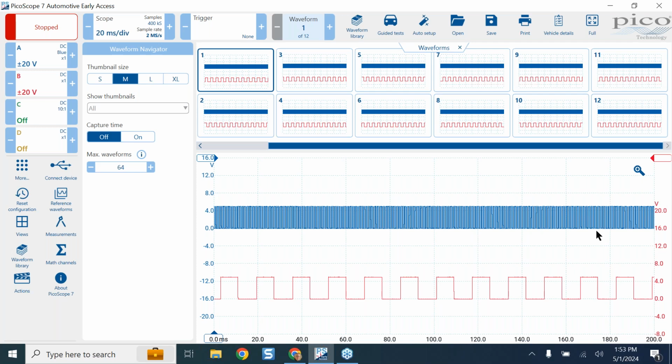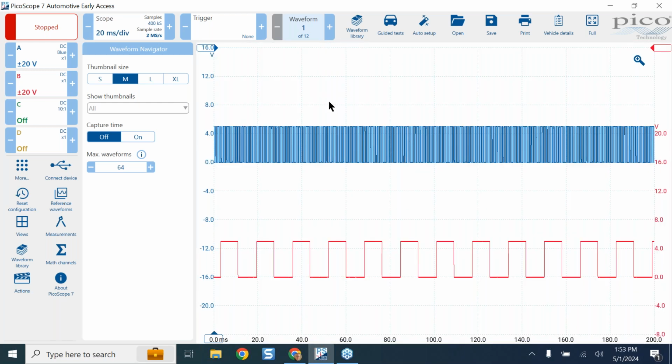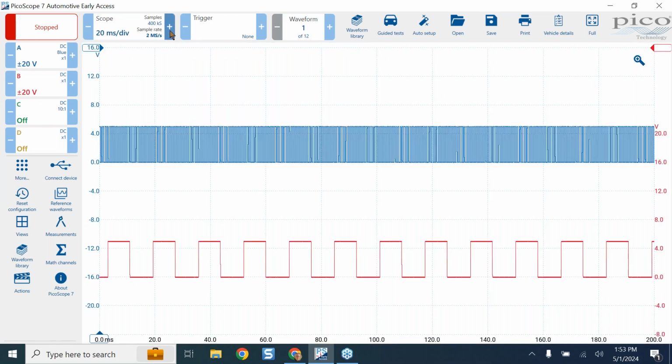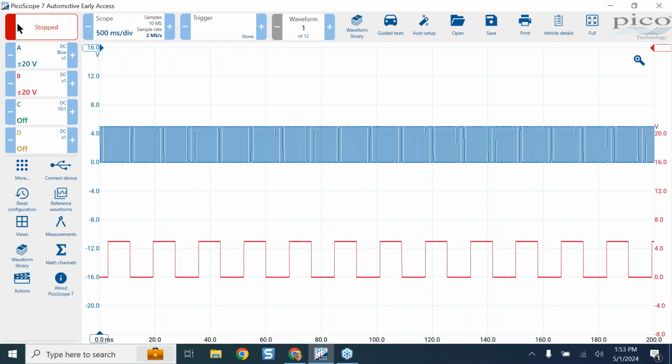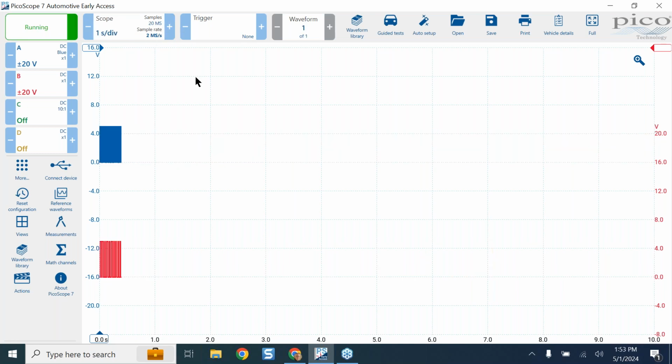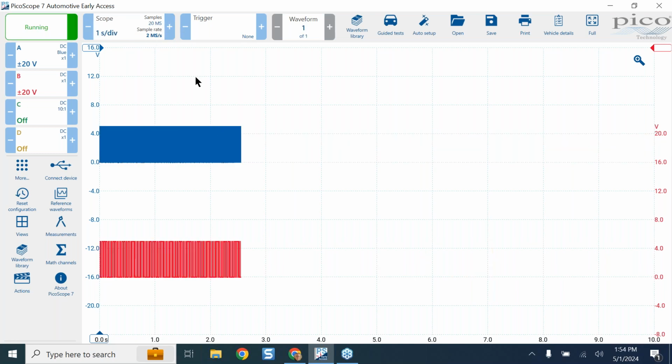And you may say, well, could you miss something between those buffers? Yes, you can. How do you fix that? Well, you can fix it two ways. You can do a rapid trigger, which is a very low time base, or you can just increase your sampling or increase your scope time base. I'm at 20 milliseconds per division here. You can simply increase that into streaming mode. So let's just increase it to 1 second per division.